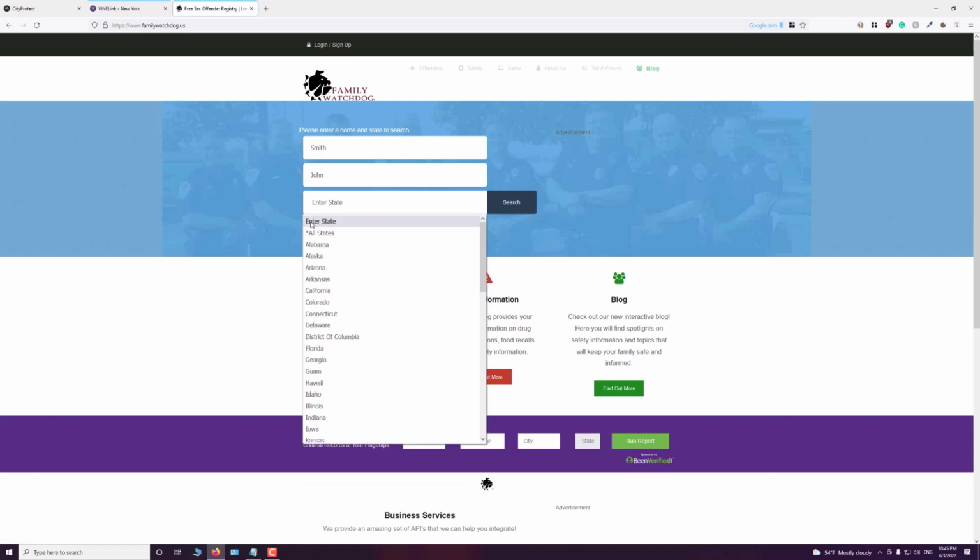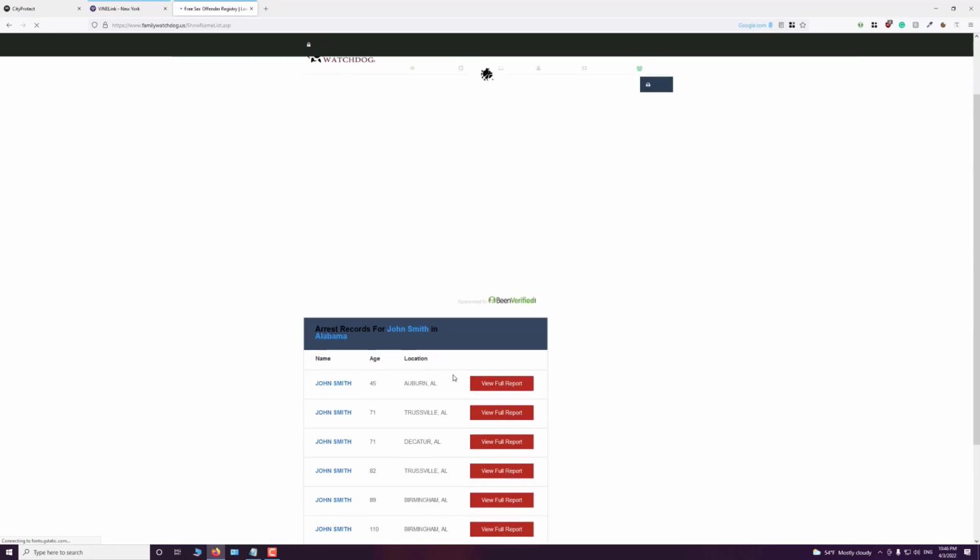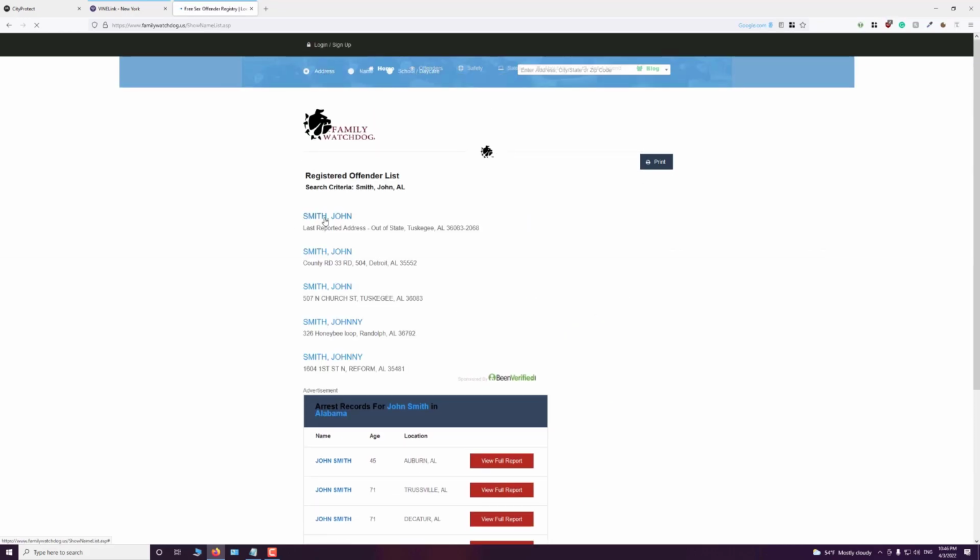You can actually select the area that you want to look, let's say Alabama, and this is the name of the person you are looking for, and then search, and we have not got any results. Okay, we have got results actually, and you can see we have John Smith, we have another John Smith, and a third John Smith, and Johnny Smith as well.